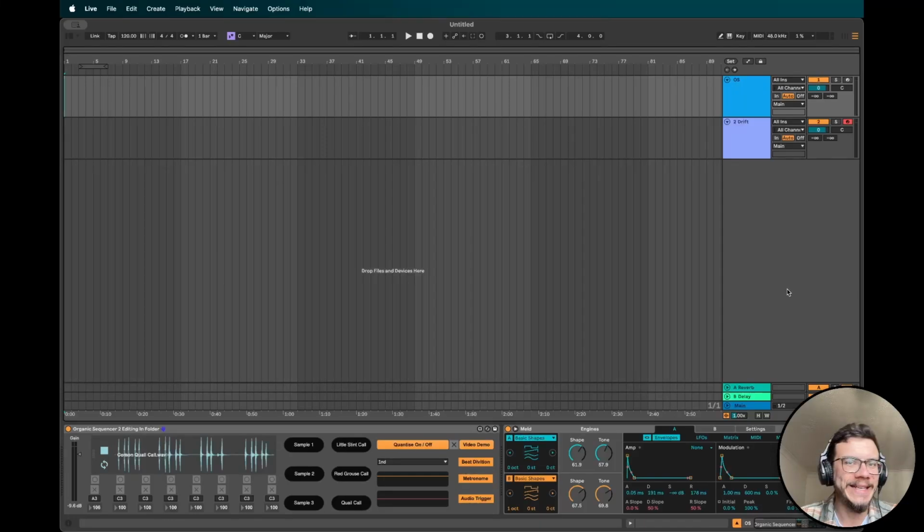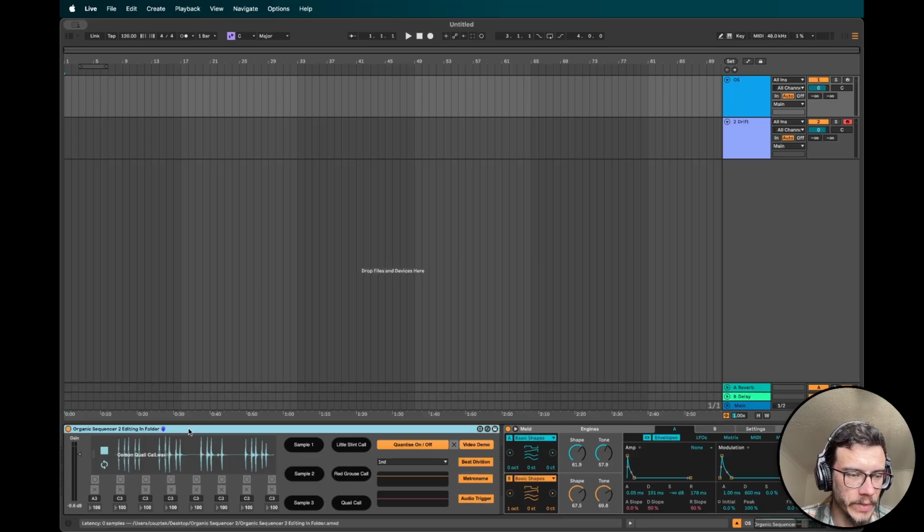Hello and welcome. This is how to use the organic sequencer. So in the user interface, once it's loaded on your track, you'll be presented with a gain slider here. When you're playing audio, you'll turn this up to your choosing. The more gain you put in, the more MIDI notes will be triggered with the threshold here.